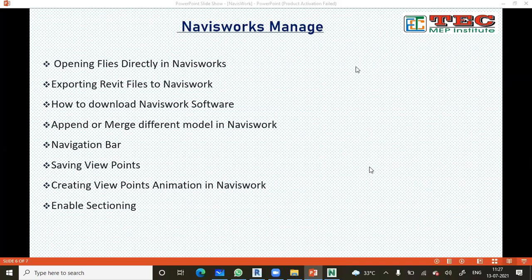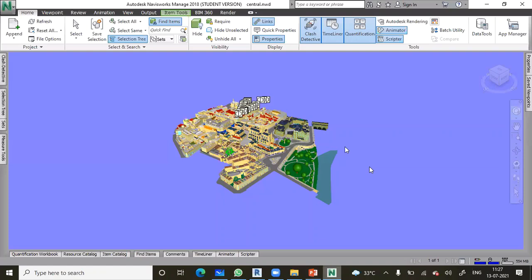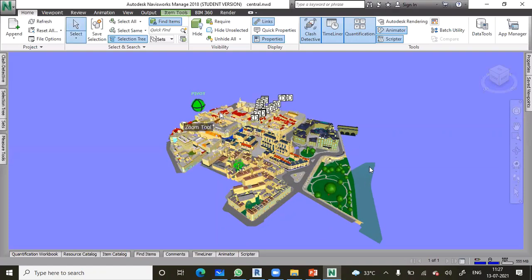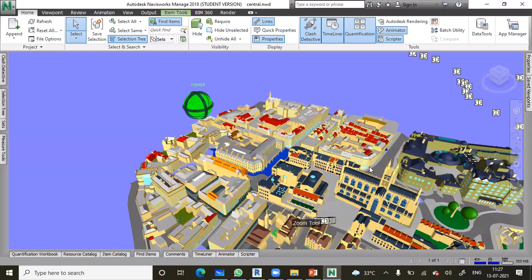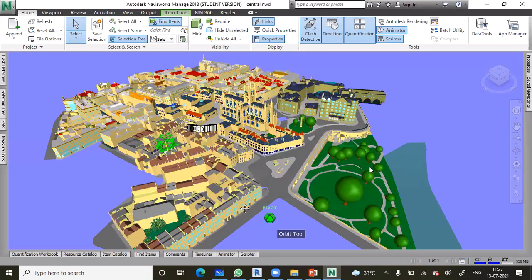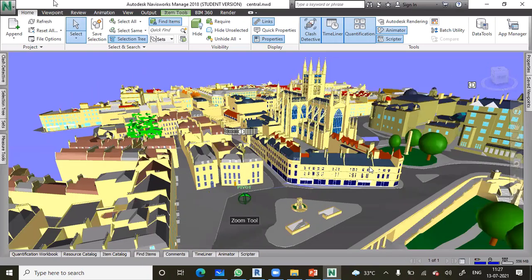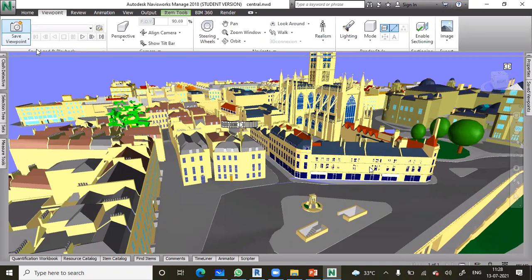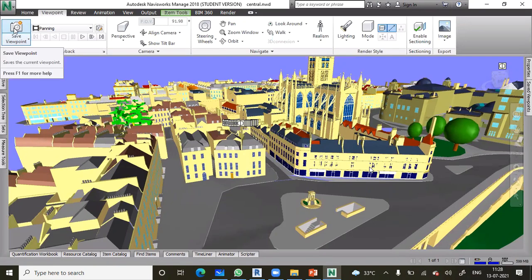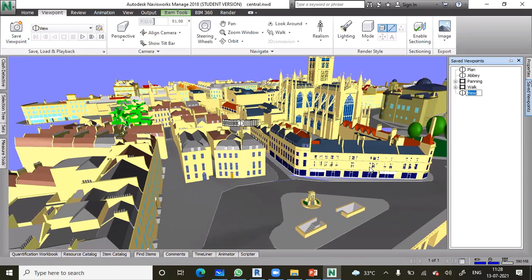In this one, saving viewpoint. What does that mean? Suppose, for example, I want to save this view that I'm looking at. For that, we have the option in the Viewpoint tab. In that, there is the option Save Viewpoint. Select it, and the Save Viewpoint browser will open. Give the name, suppose v-1. Enter. This view is now saved.